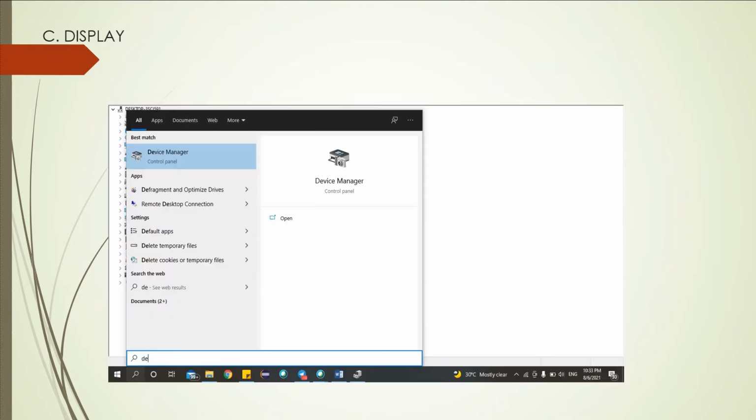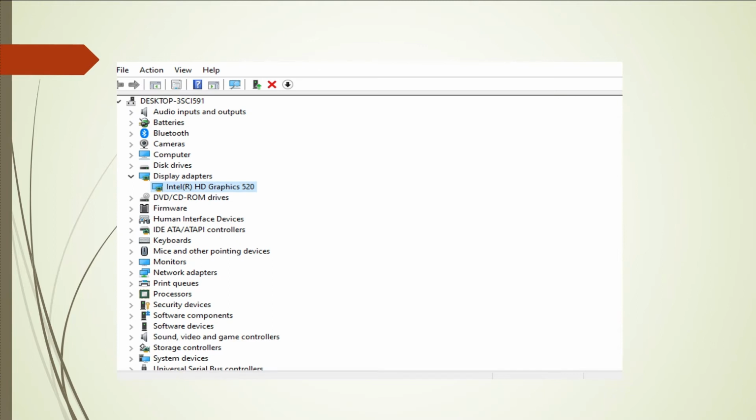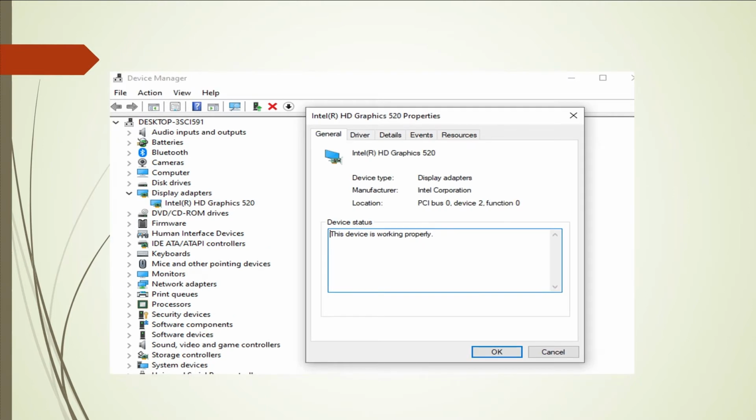AVA. For display, first search device manager and click on it. After that, click on the display adapter and right click on the Intel RH20530 and click property. After that, it will show the display information.